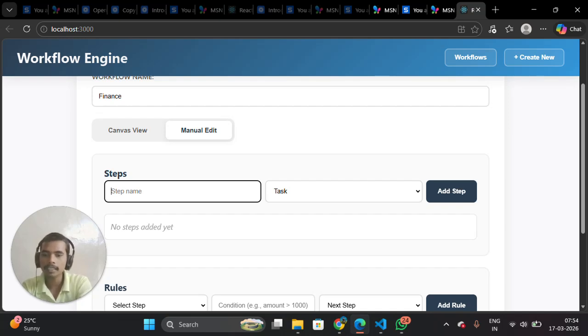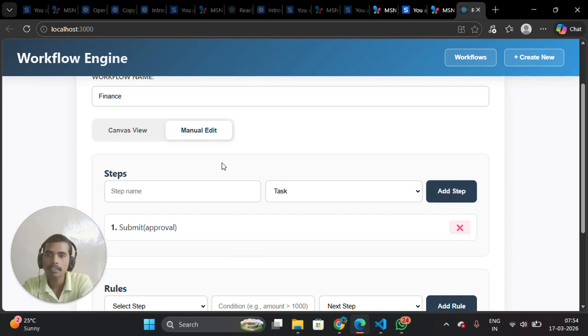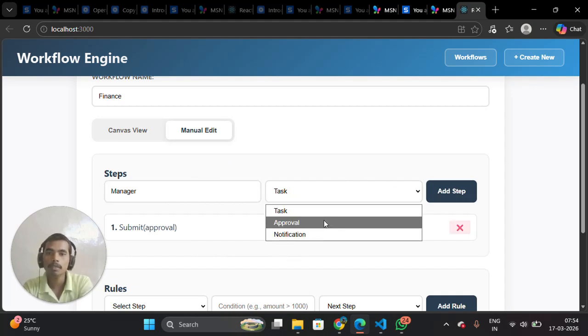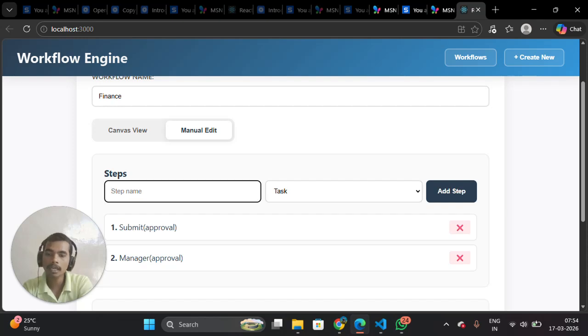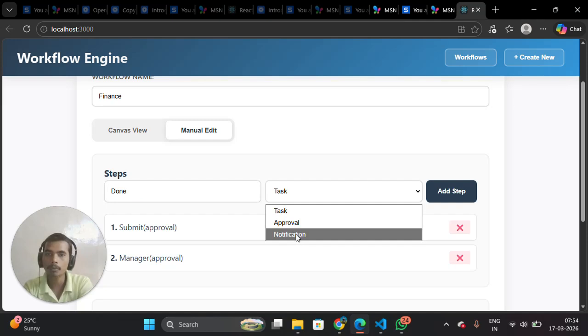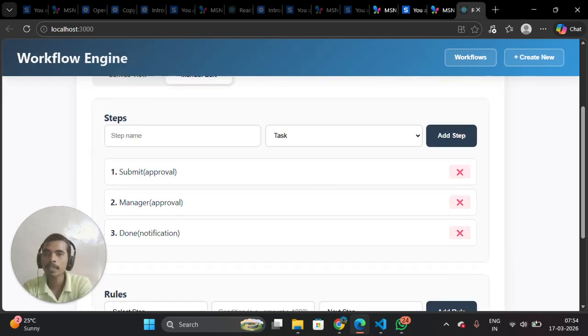First of all, my step is submit. Anything I need to submit now. Here in submit, I have approval. It is my first step. Second step is it goes to manager. Manager also has approval, and done. The third step is if manager approved, my finance is approved. Then after approving, it gives notification. So I added here 3 steps: submit, manager, and done.